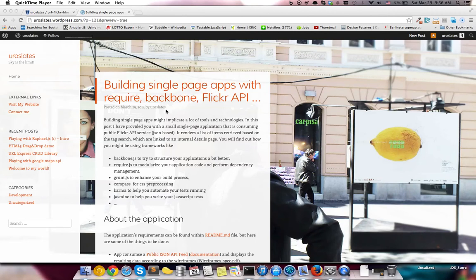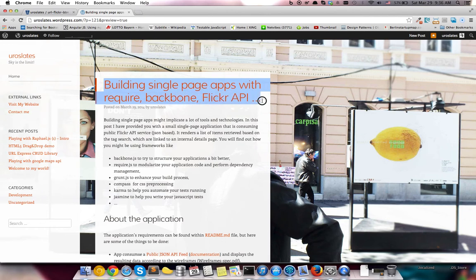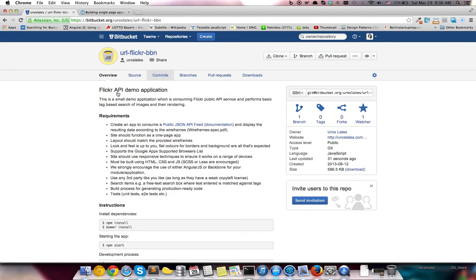This is about building single-page applications with Require, Backbone, the Flickr API, and a little bit more. You can find more information about this on my personal blog under this name. I will publish this article a little bit later. But here I'm just going to quickly demonstrate how you will be able to download the application, run it locally, and simply get a grasp of how it's structured.